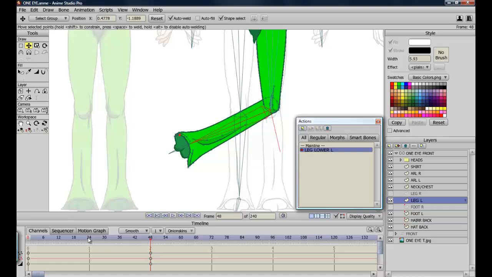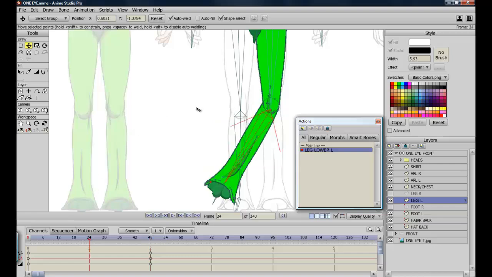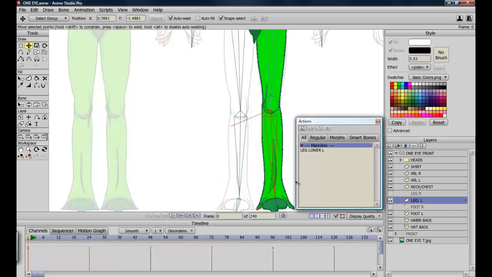Then you take the cursor over to the halfway point at 24. See if there's anything that needs readjusting. If it does, then now's the time to tweak it. And if that is it, you come out of that action, and that action is complete.